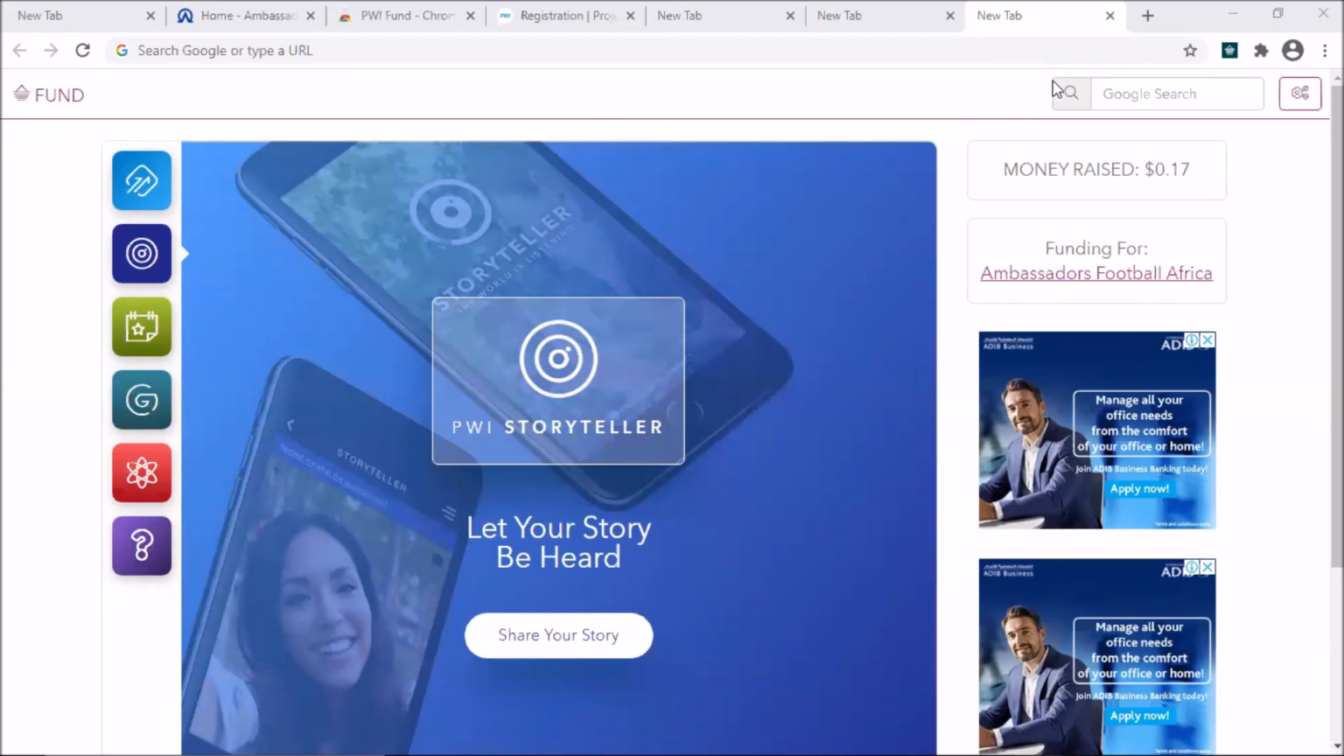So that's how you download the browser extension, the PWI browser extension on your browser. And we would love for you to get this extension on your browser so that you can help us make a difference.